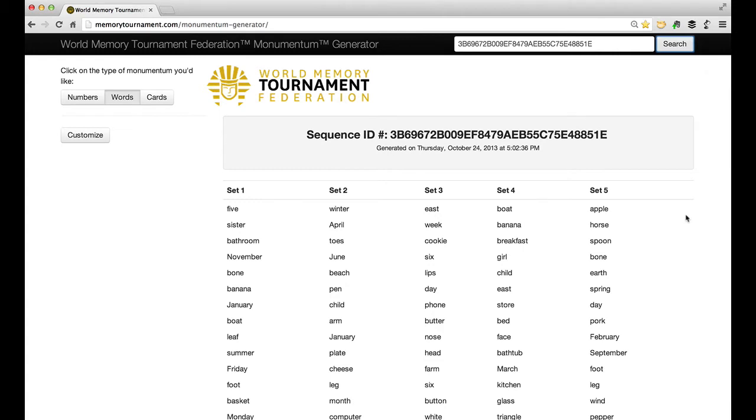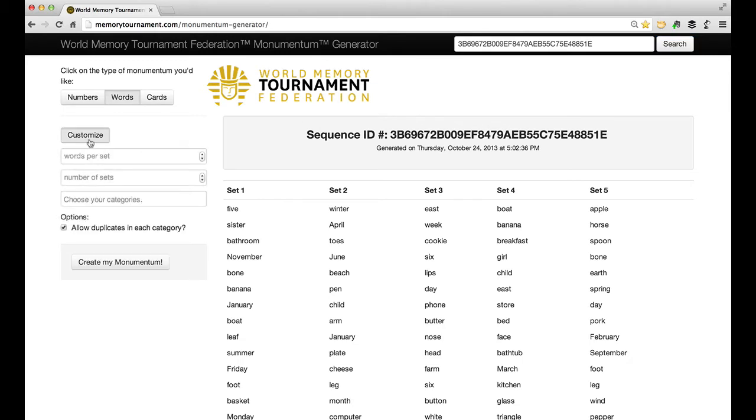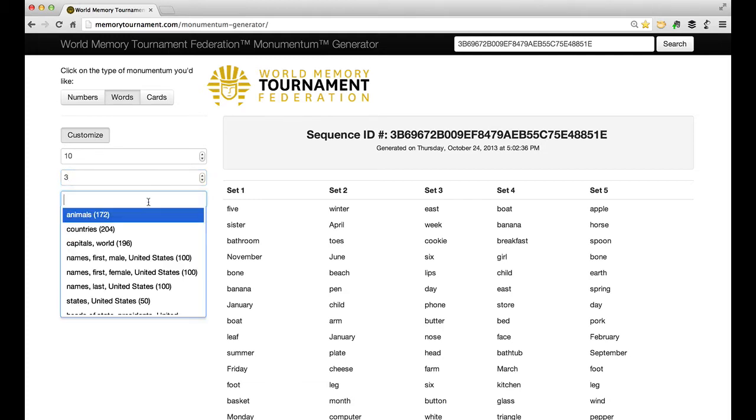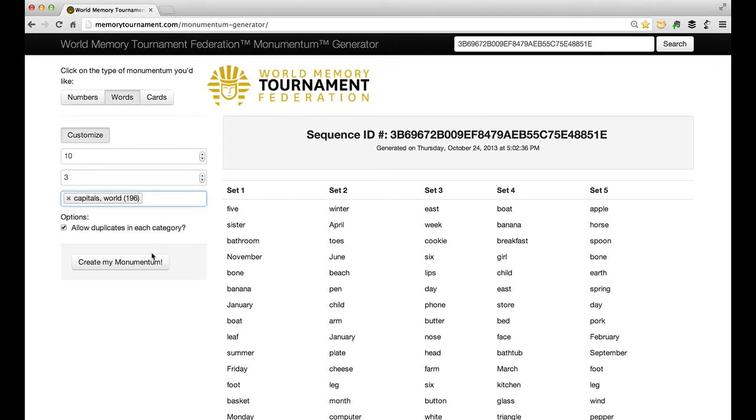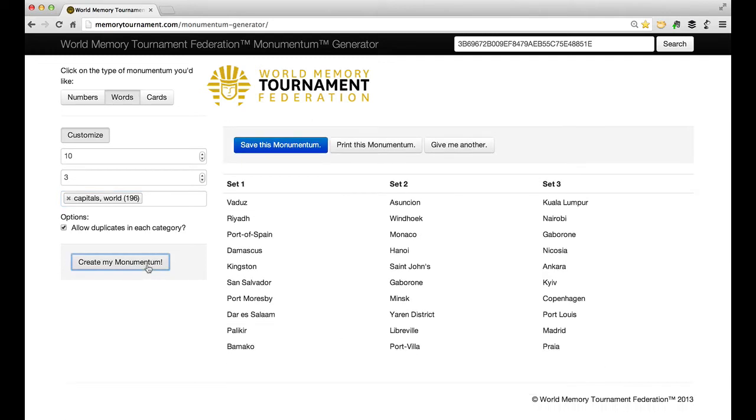We've given you some very nice customization options so that you can make a monumentum according to your skill level. On the left side, you'll see a button called Customize. Click on that button. Now let's say you're just a beginning player. Instead of 25 words, let's say that you want to start with 10 words and you want 3 sets, and you want to change the words that are in the list. We keep adding new word lists all the time. Let's say that we select world capitals. Now click on Create My Monumentum. Now instead of a list of 25 random words, you've got 10 words of the world capitals.